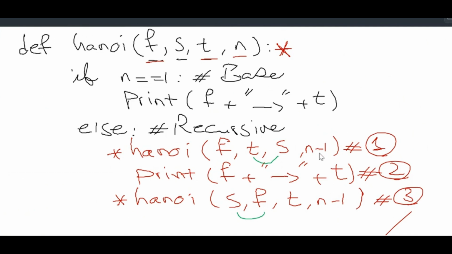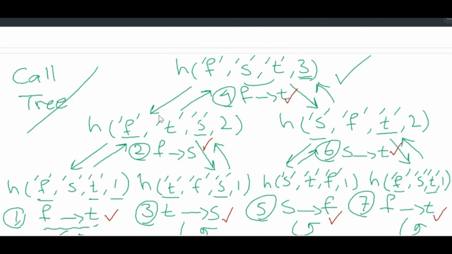N has turned to be n minus 1. This was f and s and t. This has become f and t and s. So the second and the third parameter have swapped. That's why when you go here, you see that I have said this one results in f and t and s and 2.